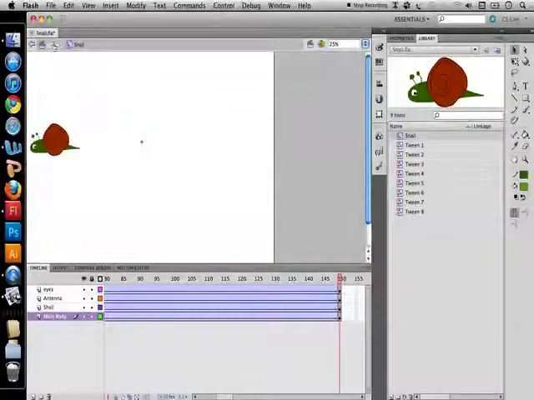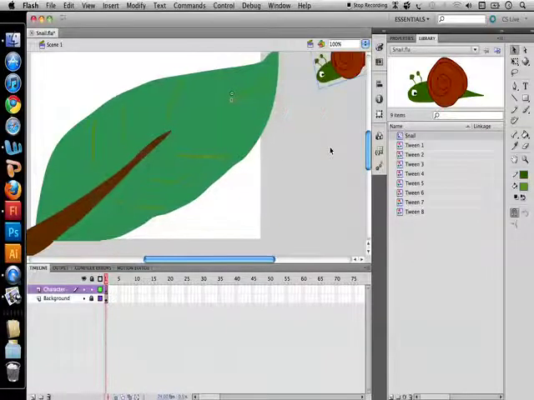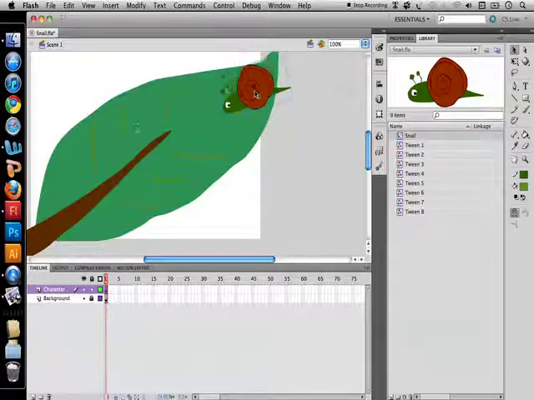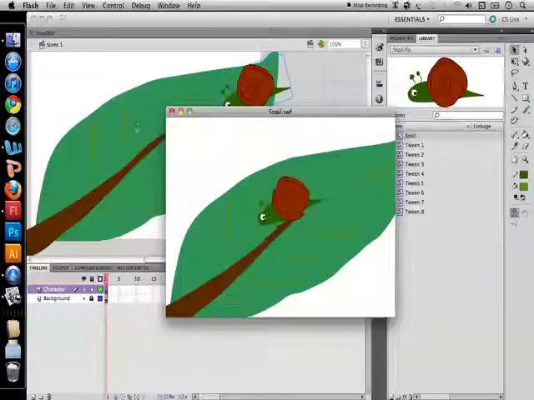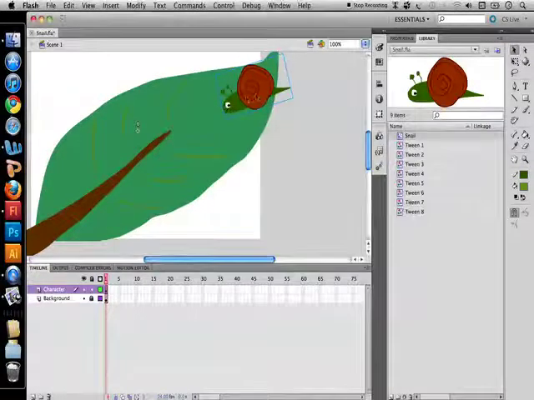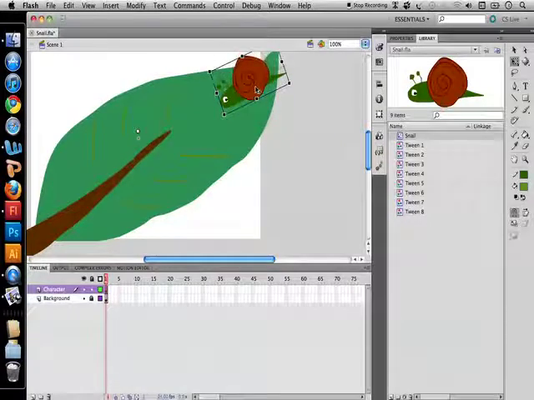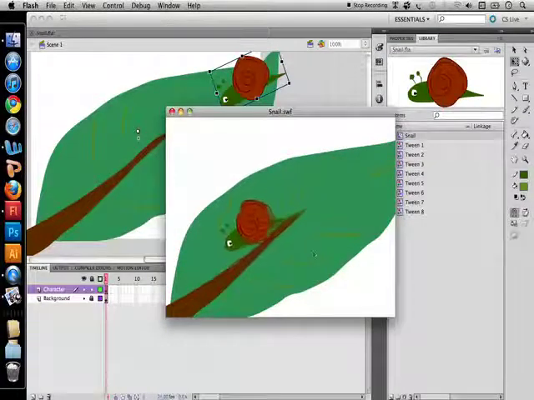So if you want to show this happening over the background, all you do is make sure you position it at the start of the leaf, and you press Control and Enter, and my snail is now moving down along my leaf. You can edit the way he moves by pressing the Free Transform tool and maybe rotate him a bit so that he is actually going the right direction down the leaf, and you can press Control and Enter again to test that he is moving down the leaf.